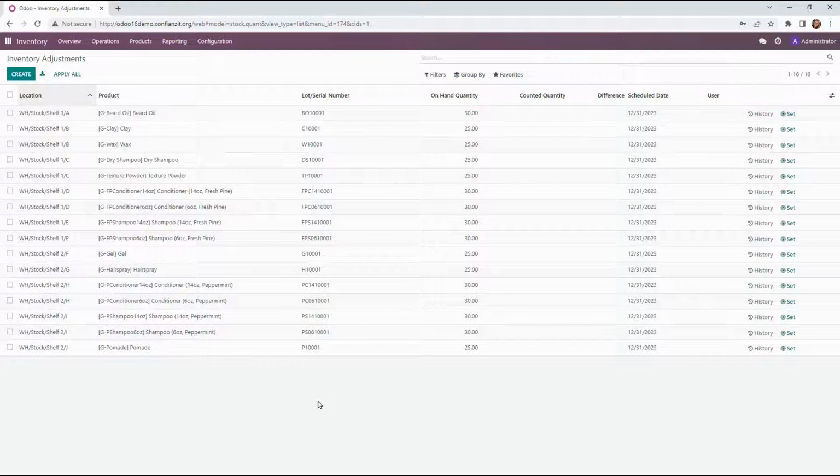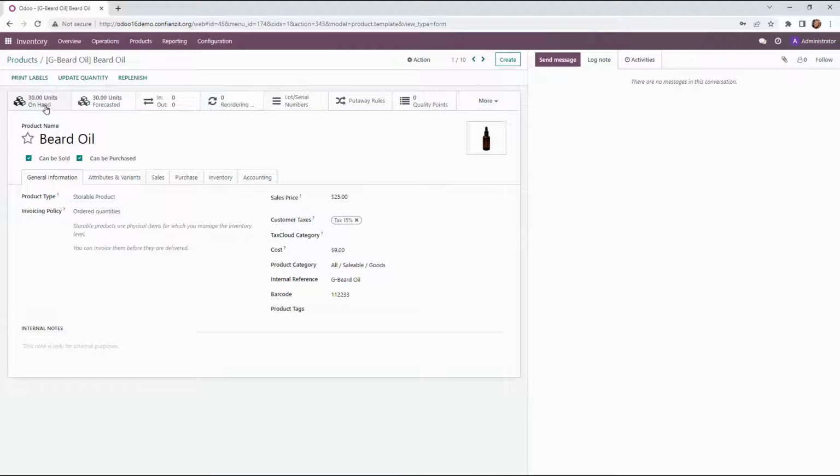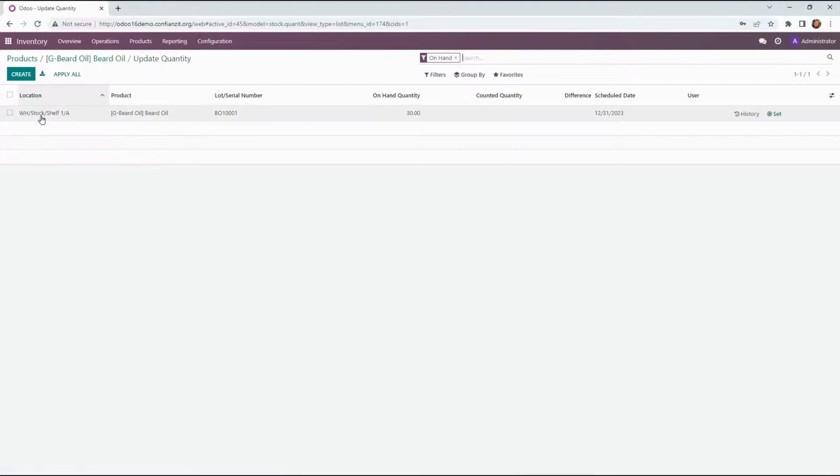Now, if we wanted to add any more lots here, the product would be associated with that lot number. So let's go to products and we'll check out what it looks like. The beard oil, we can see the units on hand. Now it takes us right to how many we have on hand as well as the lot or serial number associated.